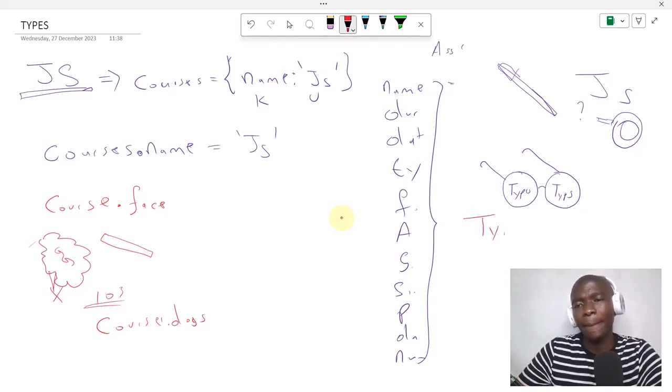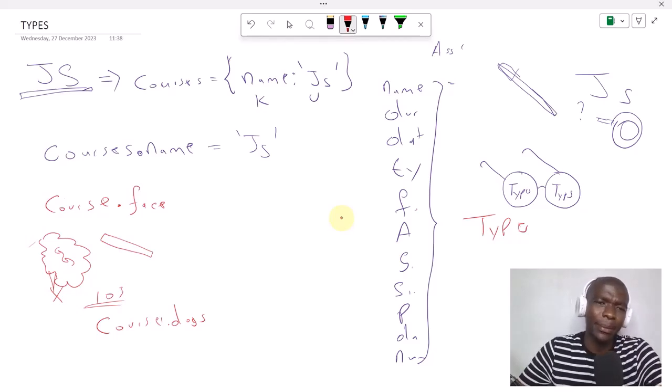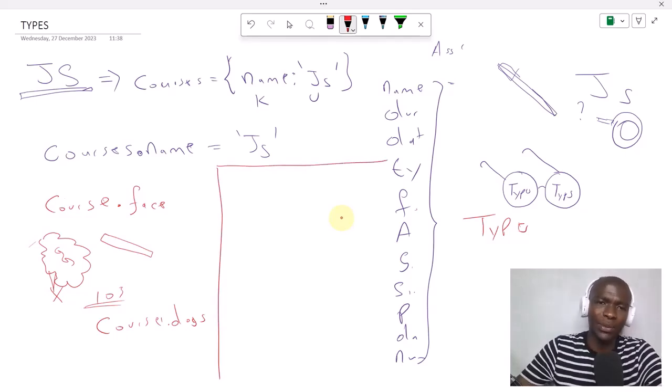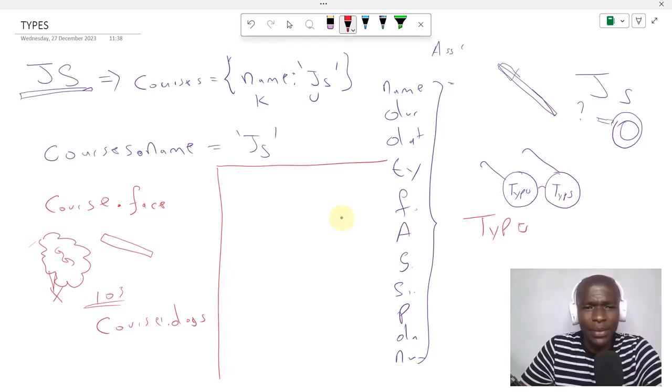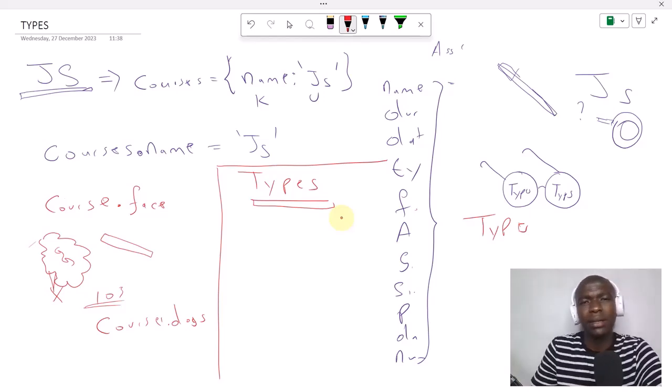TypeScript. Now we need to wear these spectacles so that we can see into the future. Isn't that interesting? Now, how is TypeScript going to solve this problem? TypeScript will say, let's introduce the idea of types. Every JavaScript object that you are going to work with must be accompanied by a type. What is a type? A type is the shape of that object.